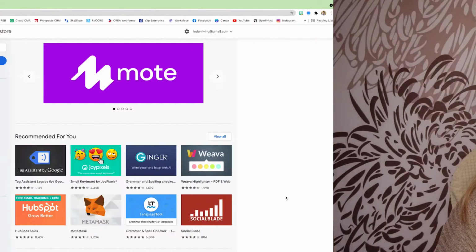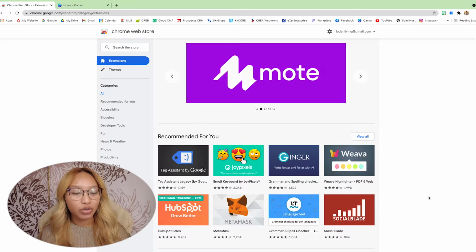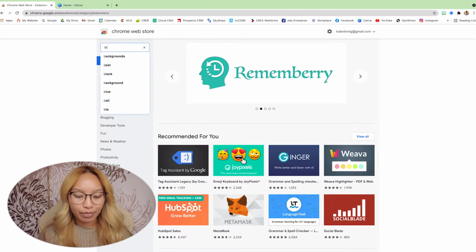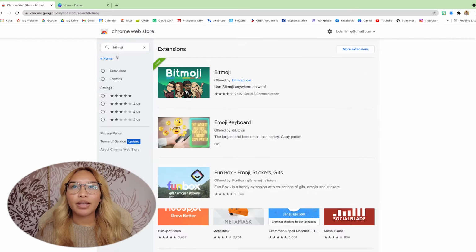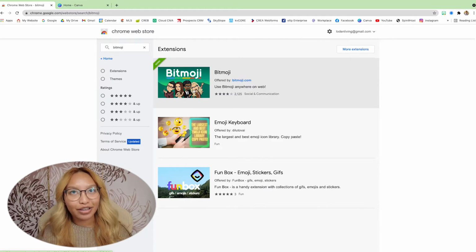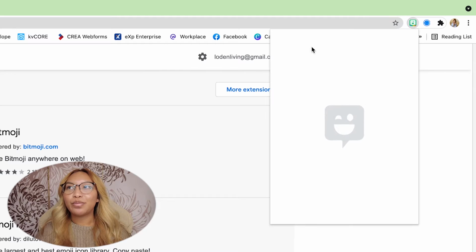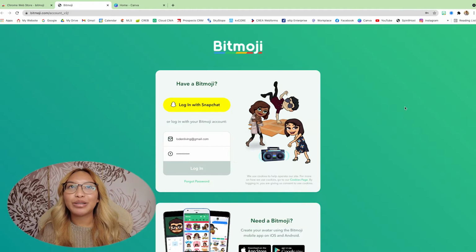So once you've created your account, your avatar, now what we're going to do is go into the Chrome Web Store. So if you just search on Google Chrome Web Store, you should be brought to this page right here. And now what we want to do is search for Bitmoji. And I already have this extension on my Chrome here. So just go ahead and add it to your Chrome, log in with your account, and then it should be highlighted right on the right hand side here where all your Bitmojis will be.